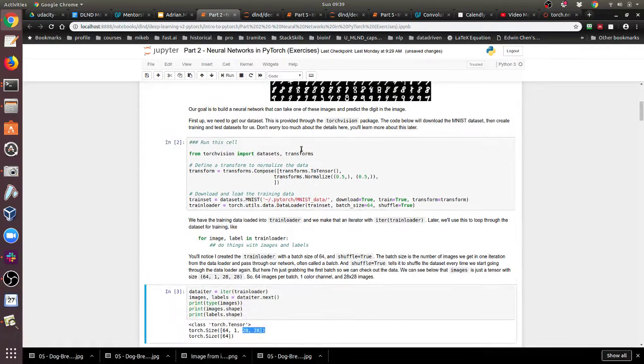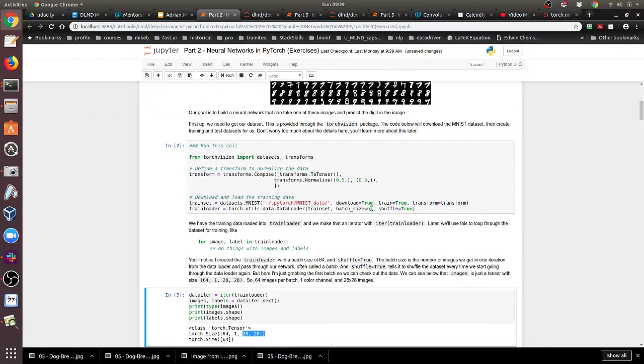Now, here's where you specify that you want 64 as the batch size. And you have another parameter here that if you set to true, it means that you want the training data. If you set to false, you'll get the test data set. So it just separates the data sets into 80% train and 20% test, or some percentage like that. So okay, I hope this is clear.